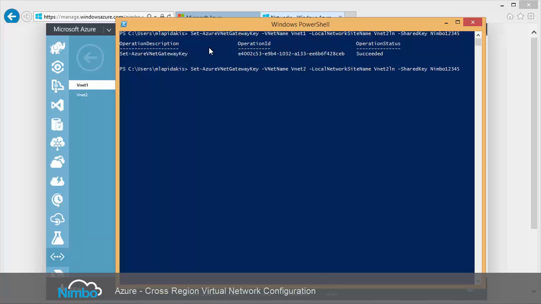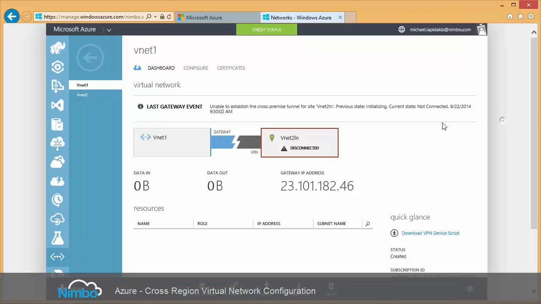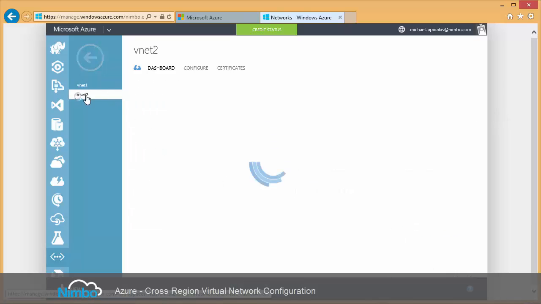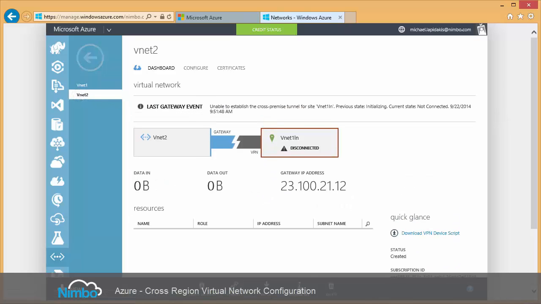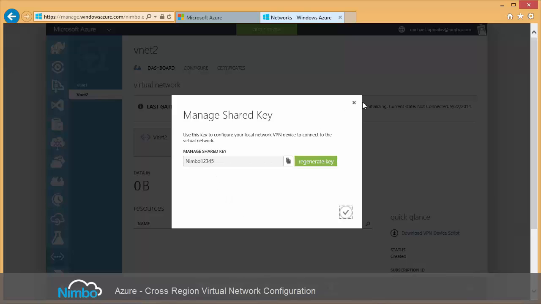Each time we hit enter here, it actually takes about 5 minutes to process. I sped this up for the sake of this video. One thing to note that you do want to do, the VNet name being the VNet you're using, and the local network site name being the corresponding opposite local site name. So now when we go back into the panel, we'll see that our shared key is the same.